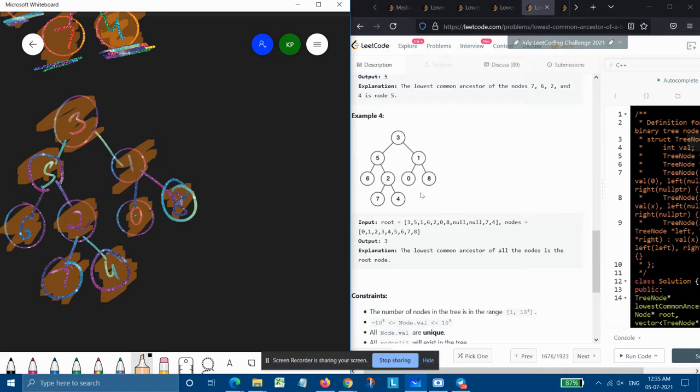At this moment, if we do it like that, 7 and 4 will have 2 as LCA, 6 and 2 will have 5 as LCA, 0 and 8 will have 1 as LCA, and 5 and 1 will have 3 as LCA. And 3 is the only node that won't have any LCA, so we'll return 3 as the answer. This is the fourth observation we made in this question.